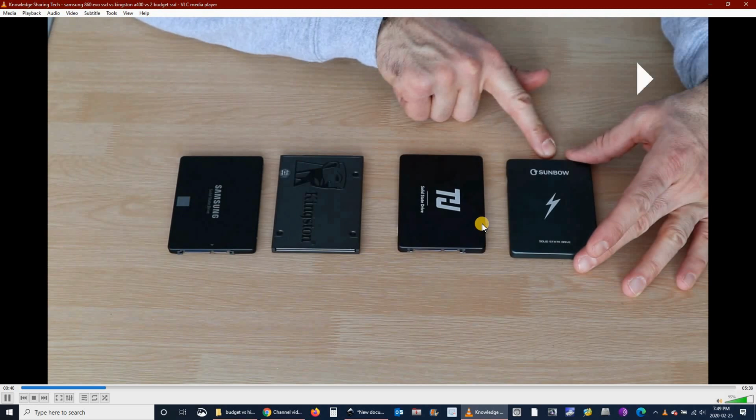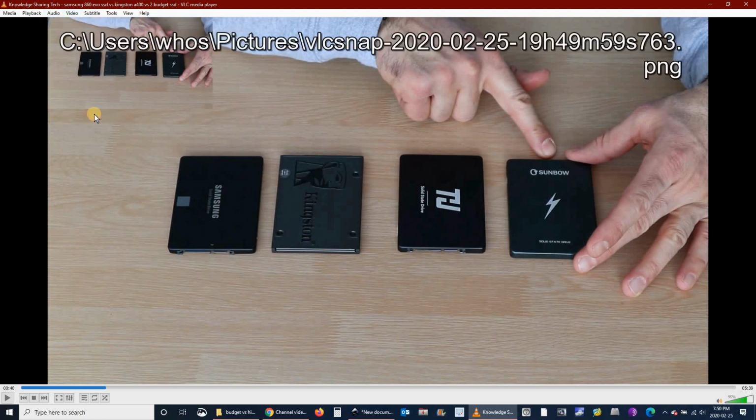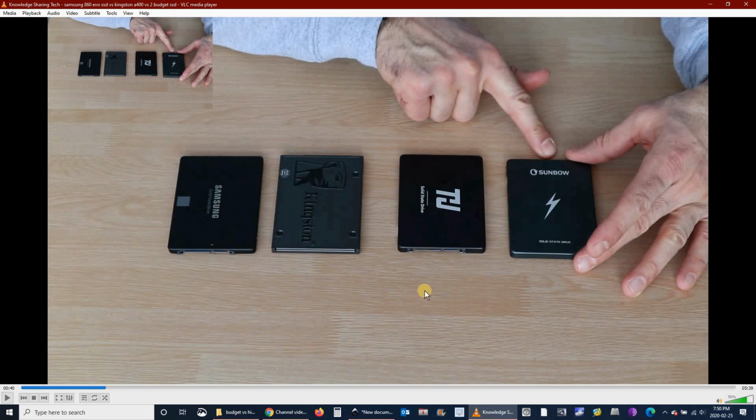So here I'm comparing 4 SSDs in this video. So I will take this snapshot, simply in VLC, pause the video, go to Video and then click on Take Snapshot.